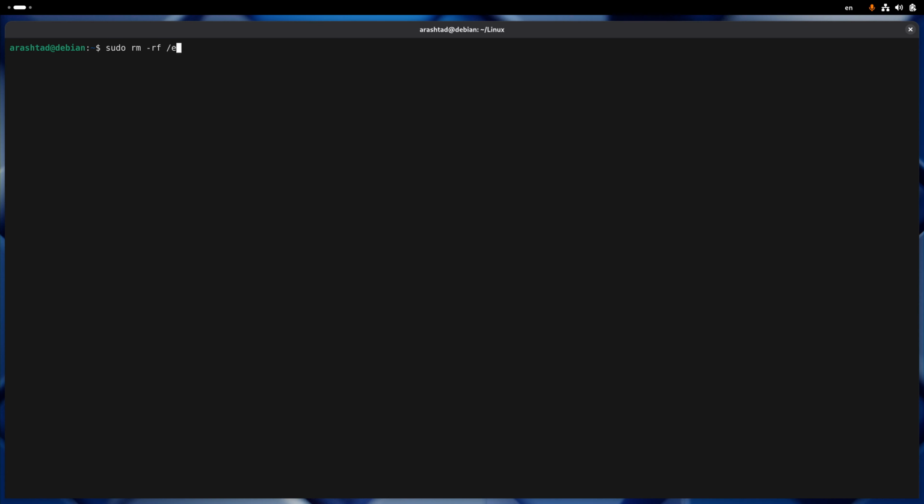Remove the remaining FirewallD configuration files. Verify FirewallD is no longer available. And that was the full process of installing, using, testing, and uninstalling FirewallD on Debian.